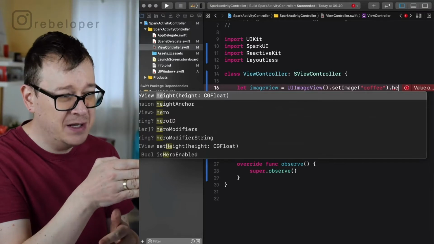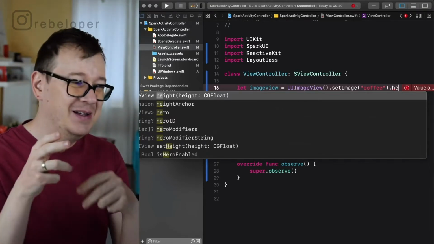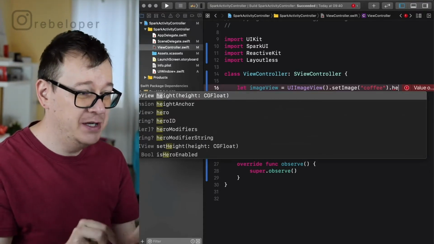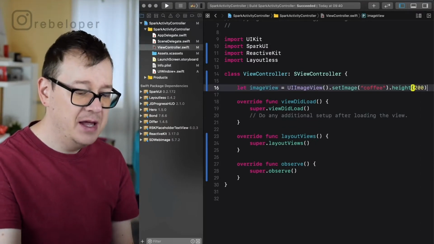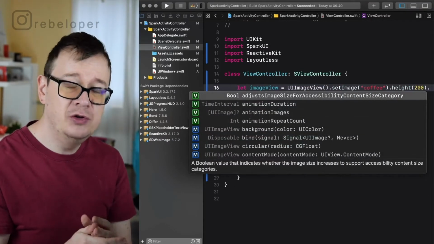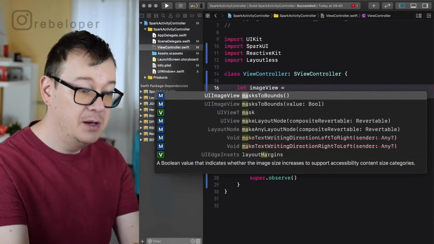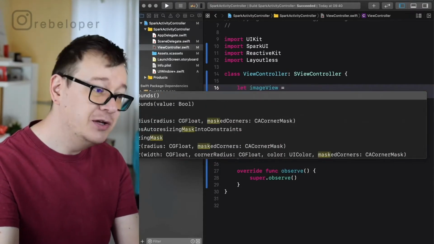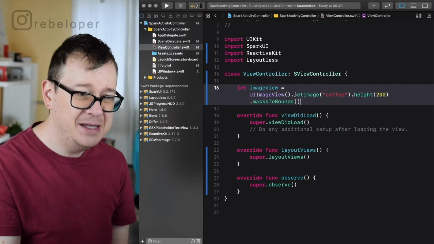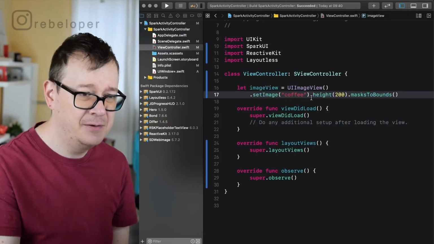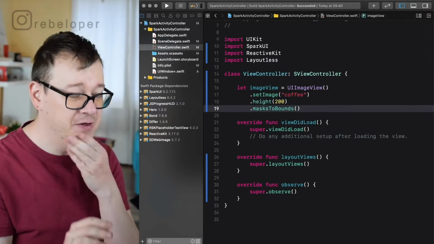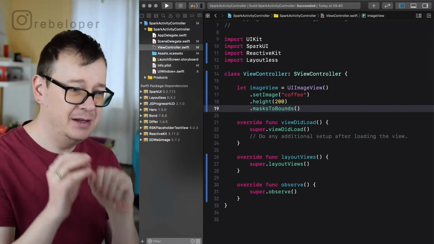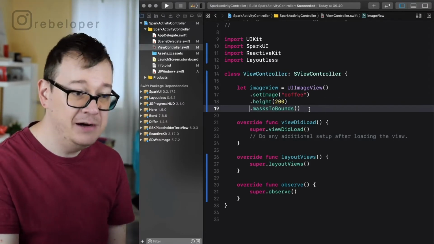You can't really see that because of my face, but it will return a UI image view. So height, and let's set this to 200 maybe. And finally, what I want to do is masks to bounds. And that is basically it for what I want to have on this UI image view. And as you can see, it's really readable. It has this dot syntax, really nice.